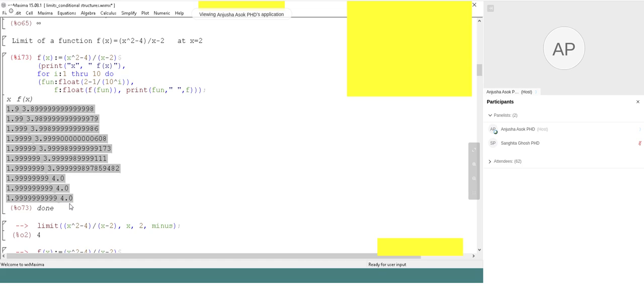So you can see that as x is approaching from the left and getting more and more closer to 2, your f of x is approaching more and more closer to the value 4. So this is how you can understand from the for loop what the limit is from the left hand side.